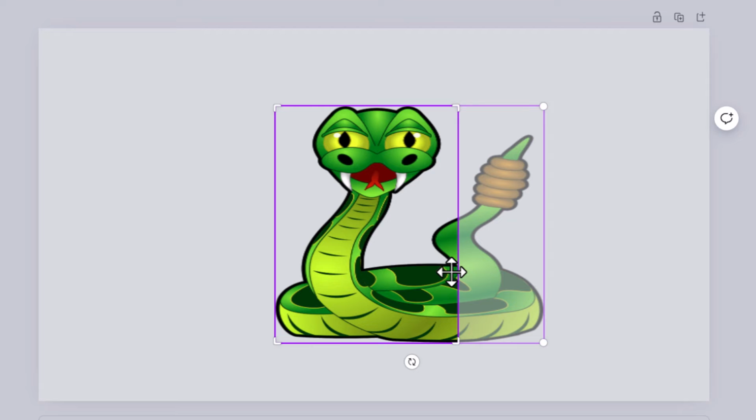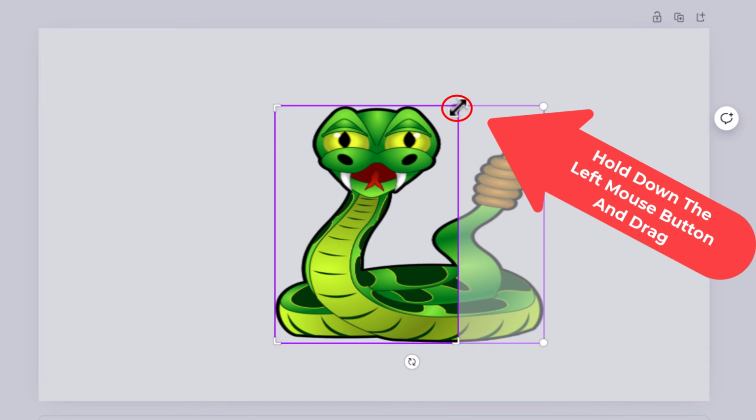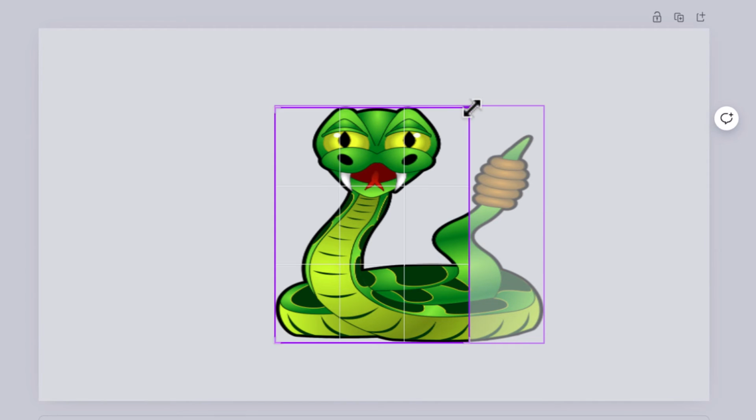Now, if I save the image like this, it's going to cut the image off. It'll cut off this area of the image. If you want to keep the entire image, you would pull out. I'm going to place my mouse cursor over this corner. I'm going to hold down my left mouse button. And see, I could crop it however I wanted.